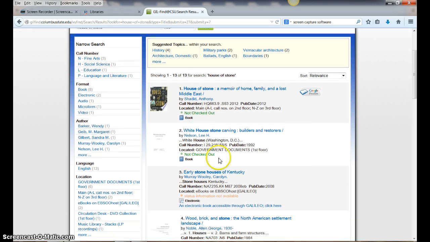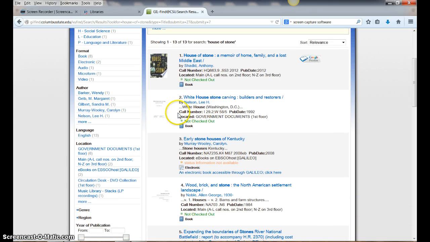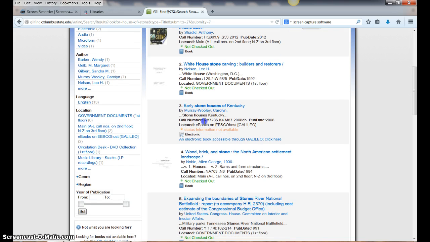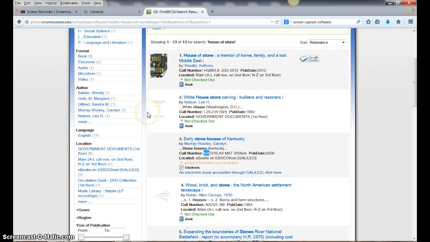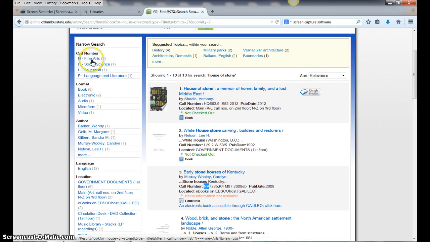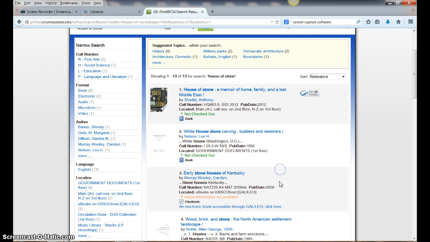Just looking briefly at some of our other results here, look at this call number. This is not a Library of Congress call number. This is a government document classification. And as we show here, you can get that indication by seeing here that it's in our government documents collection on the first floor. We have below an N call number, NA. That lets us know we have N's here, fine arts, and so forth.